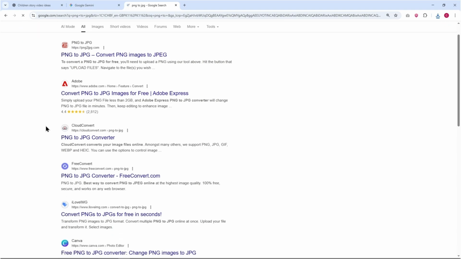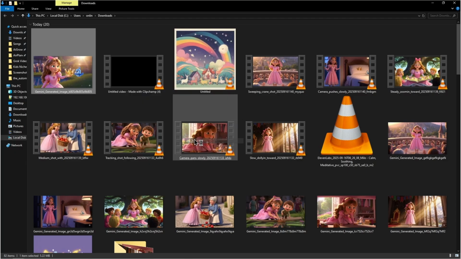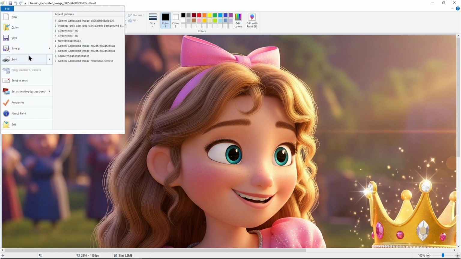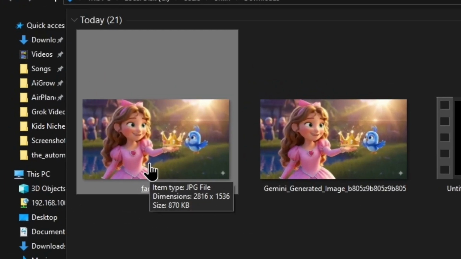To fix this, convert the PNG file into JPG format. You can do this with any free converter website, or simply right-click on the file, open it in Paint, and choose Save as JPEG Picture. This will reduce the size while keeping the quality sharp. Now your thumbnail is ready.